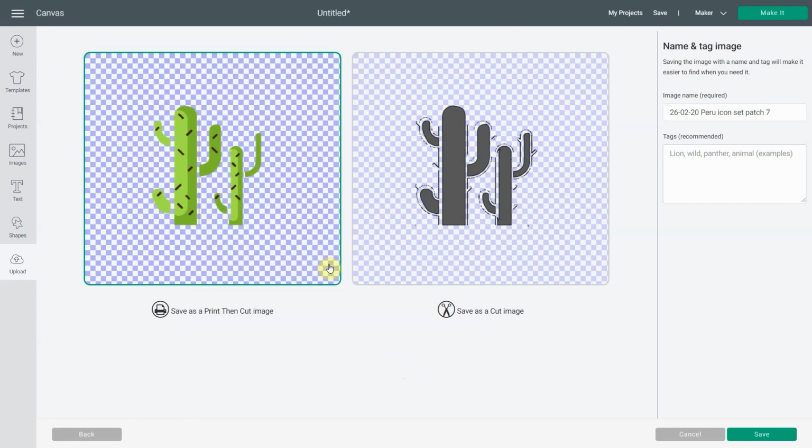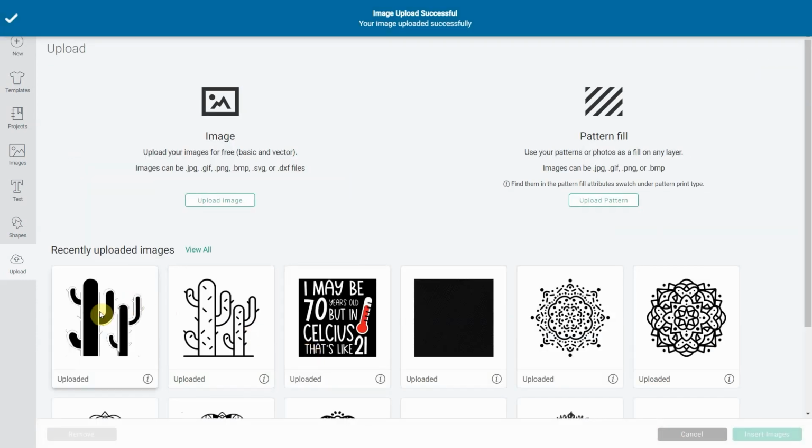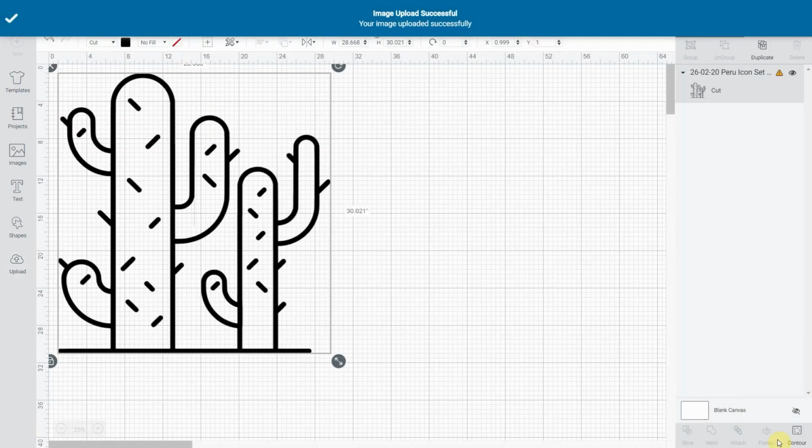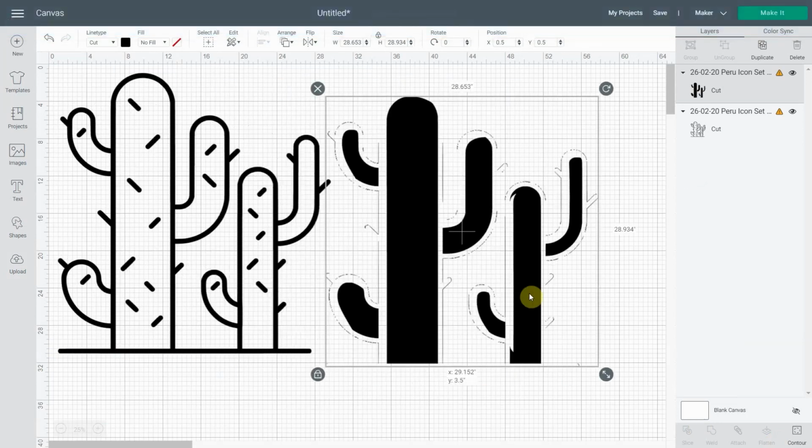By the way, when you're here, if you want to go back to this image, go back. Don't hit cancel. Cancel will bring you back to your Canva. That's not what you want. So let's select save as a cut image and save. We're gonna select it, and this is where my trick will be very handy.